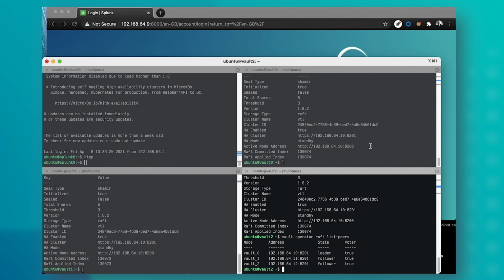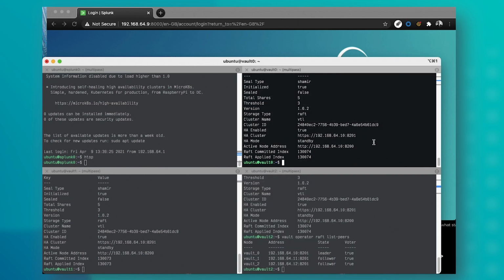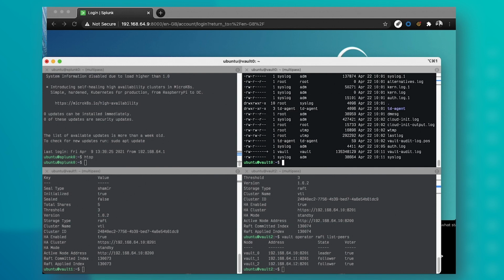So all of the writes and whatnot are going to be to the log, are going to be coming from this node. And we see already 1 minute ago the audit log was being written to.